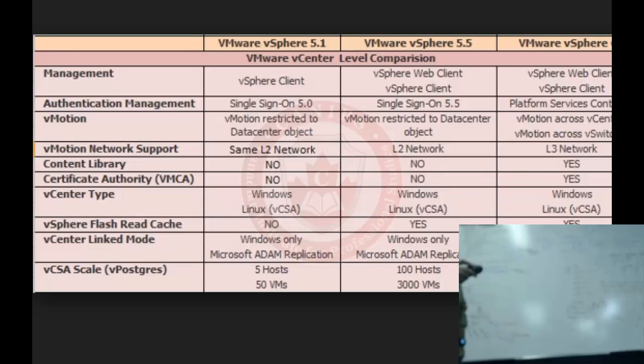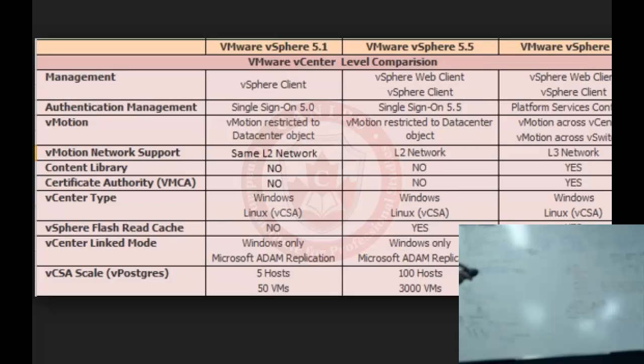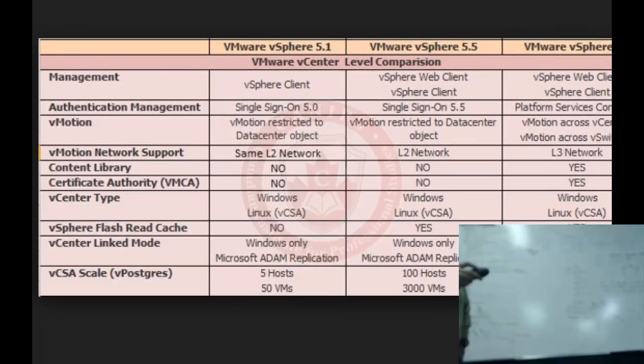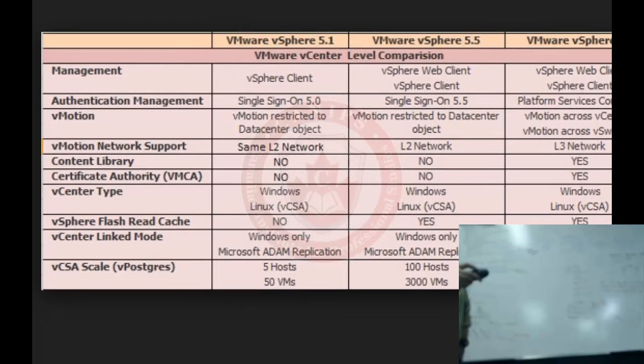Okay, next, authentication. This can support single sign-on in 5.5. We're going to discuss that later. vMotion is restricted to the data center object, and vMotion is restricted across vCenter switches. So vMotion is available, and the vMotion network is available.